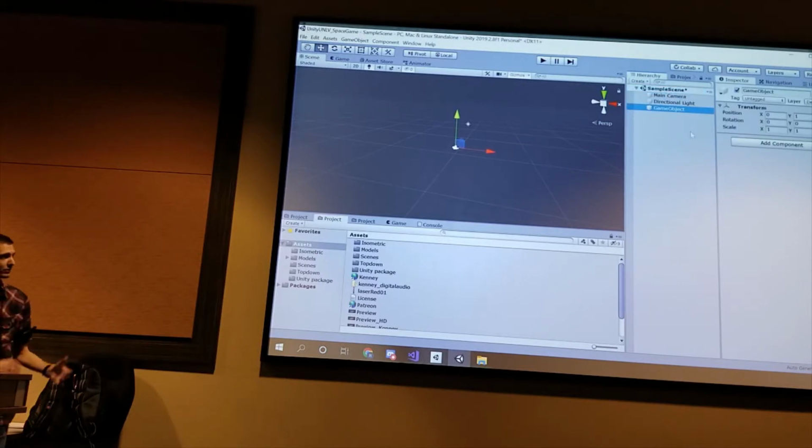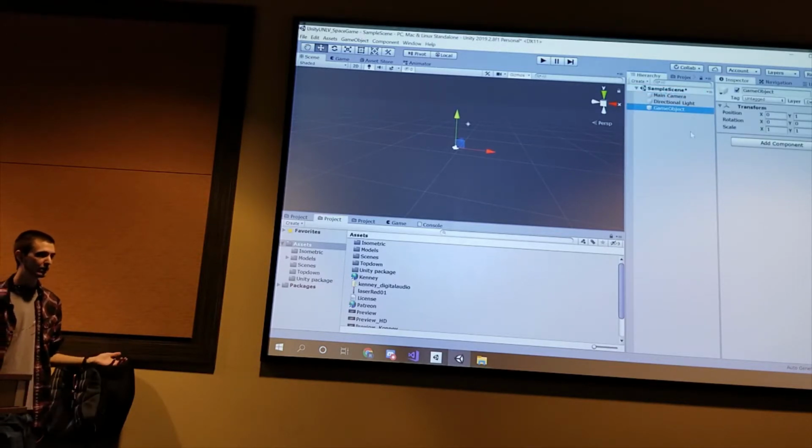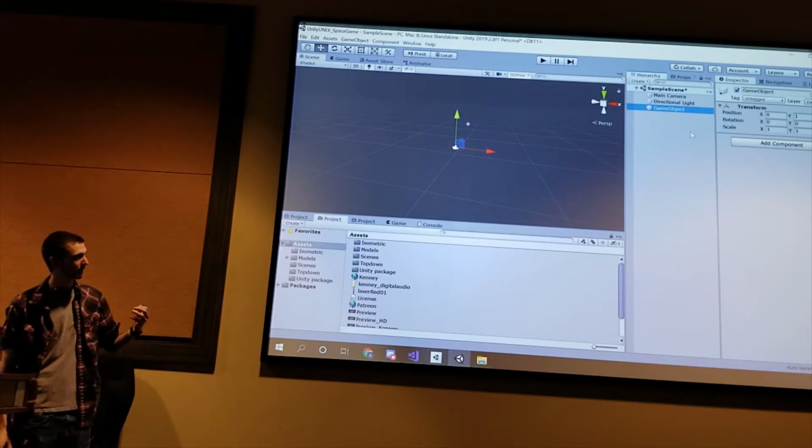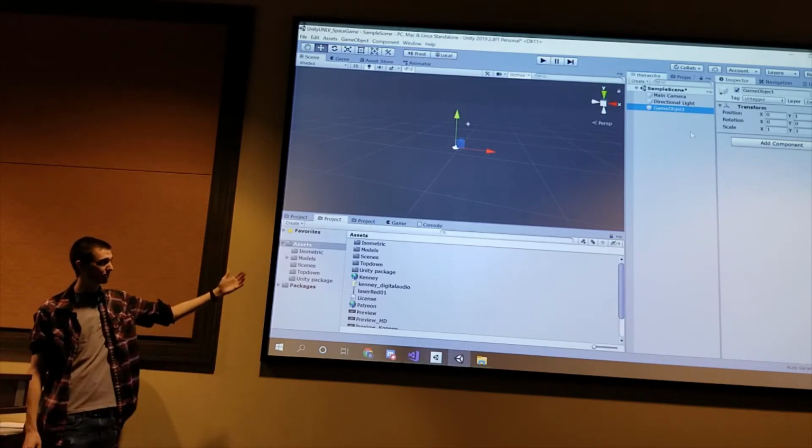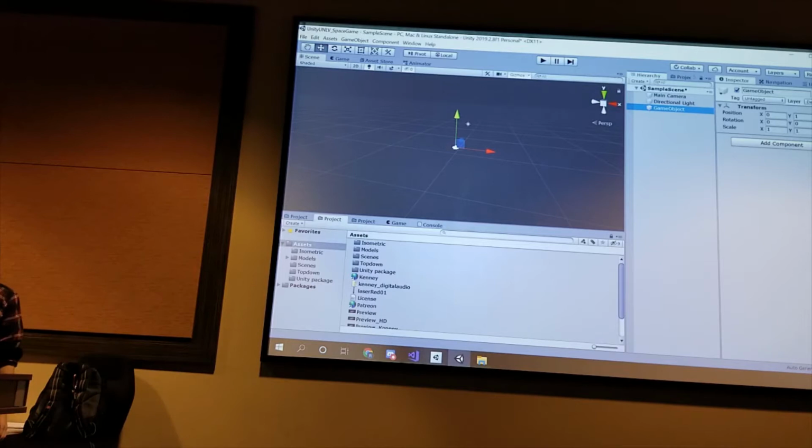A game object is like your standard base class for Unity. Everything attaches to a game object or is represented by a game object. And right now, an empty game object is just a transform. So it's just a position in space. This game object is at these XYZ coordinates, has a rotation, and it has a scale.